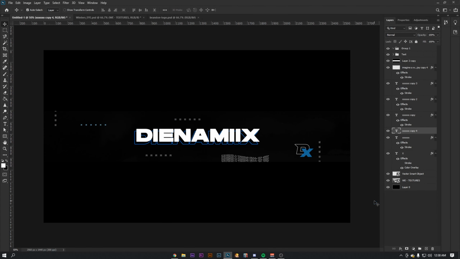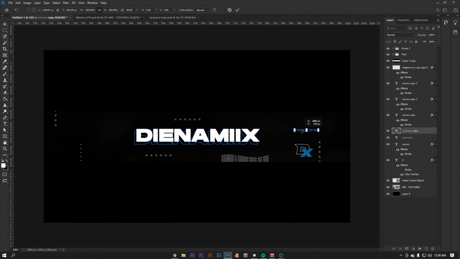And here I'm doing the same exact thing with the other arrows, but I'm just changing it from X's to arrows, so it's not the same thing repeated constantly.